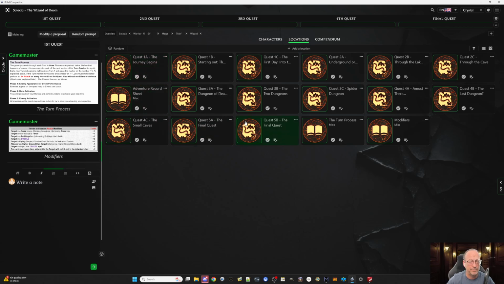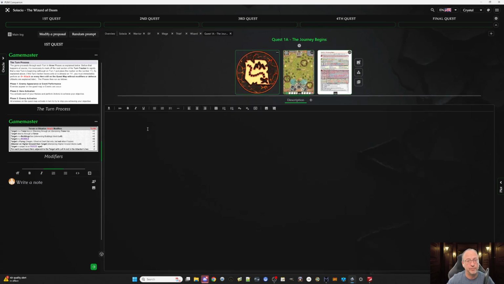Okay, and you can see there's a couple that have a book. Those are just like adventure record sheet, turn process, and my modifiers, in case I wanted to see those separately. I will show you the adventure sheet because I did include some ability to track things on the adventure sheet. Let's look at 1A, the adventure, journey begins.